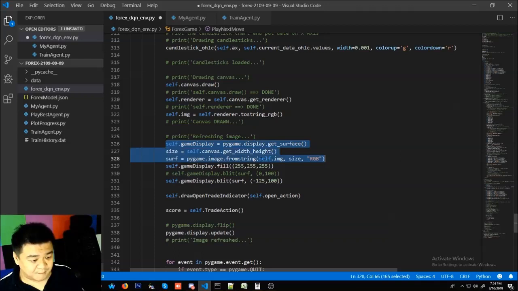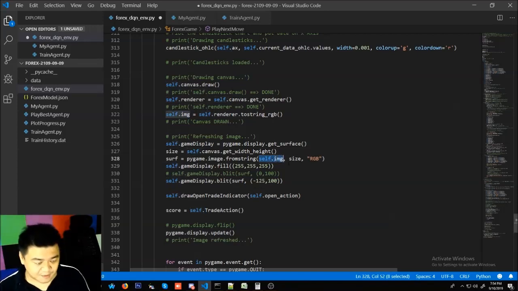So from the self image here, we feed it to a function. The self image is fed in here to be a recognized RGB image. And what we do is fill up the screen with white, and then load that converted image to Pygame.